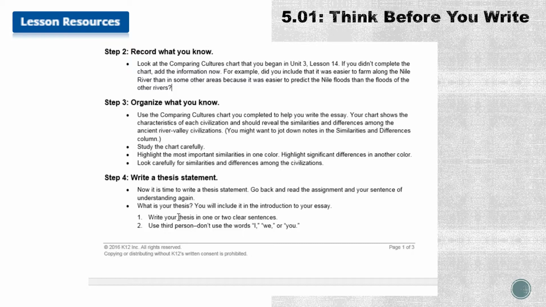We'll kind of do this in our follow-up session together. We'll talk about what a good thesis statement has. So now it's time to start working on that thesis statement.